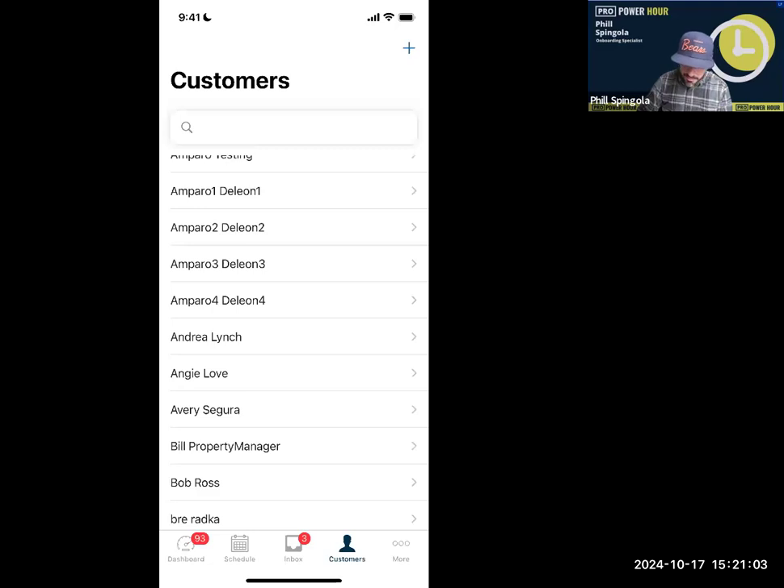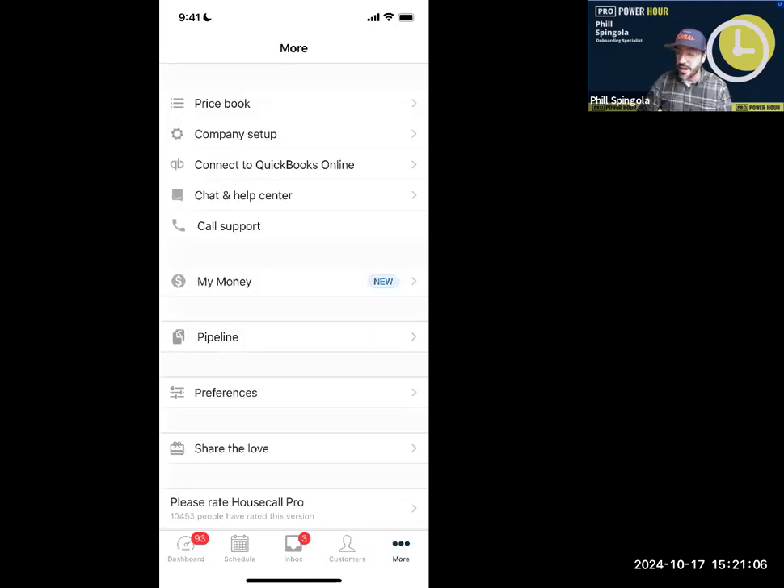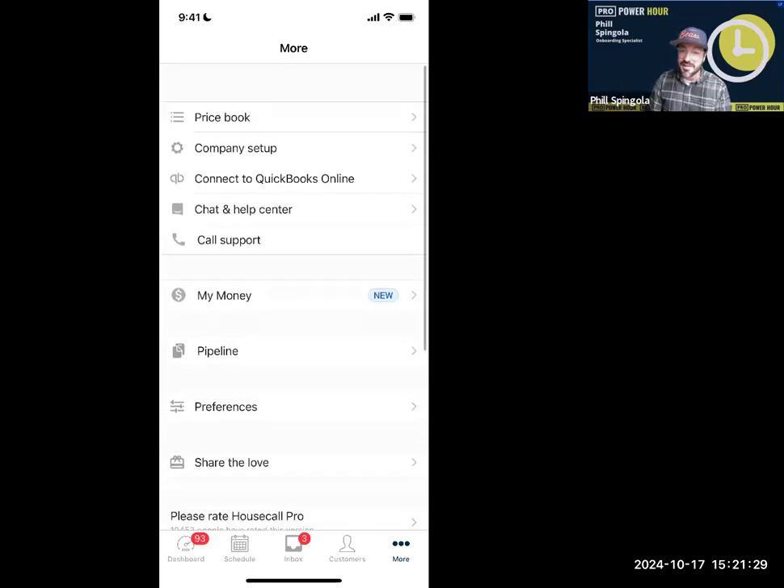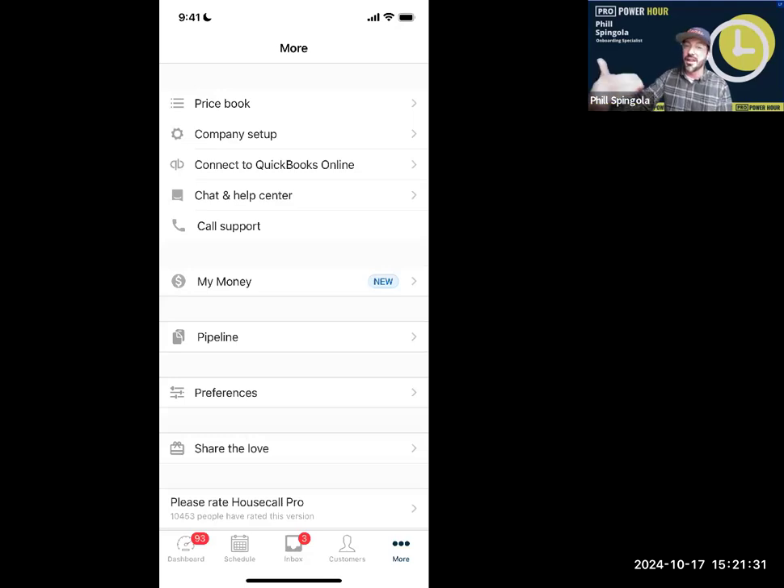Then the last thing on here is the more button. In here as an admin, you're able to access your price book and go into a little bit of company setup. But technicians wouldn't have access to that. All they would have is the chat and help center, call support, preferences, share the love. It's very basic, more of that back end stuff that not a lot of people pay attention to. But as admins, you do have more in here. Again, company setup, price book, looking at the My Money section, which is new to the mobile app, and the pipeline feature.